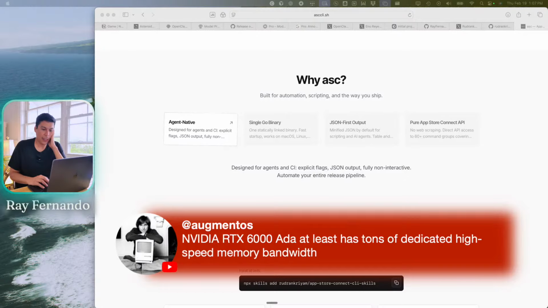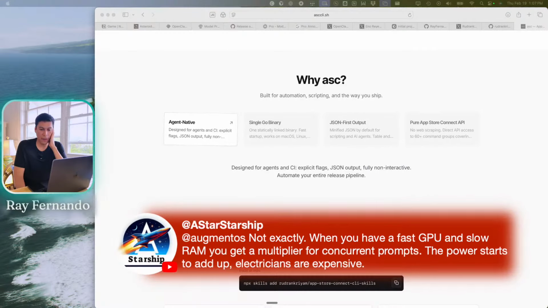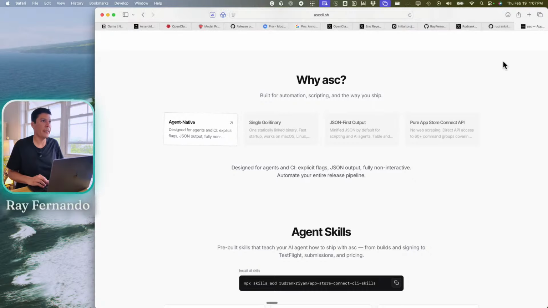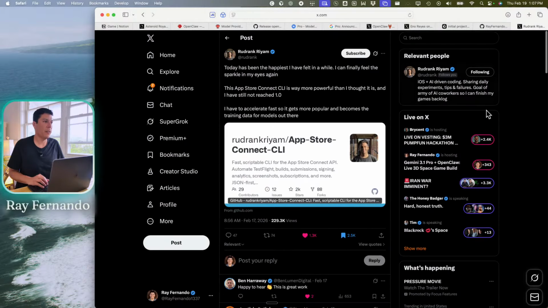Tons of dedicated high-speed memory bandwidth. Oh yeah. When you have a fast GPU and slow RAM, you get a multiplier for current prompts. The power starts to add up, and electricians are expensive. So if you have two of those A6000s, I think you need to rewire your house, right? I think it's the amount of power draw you need for one socket where you definitely need the electrician to come in. It's kind of insane how much power you need to run these things.